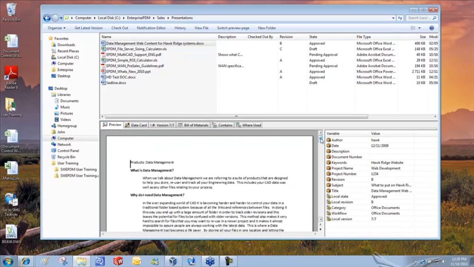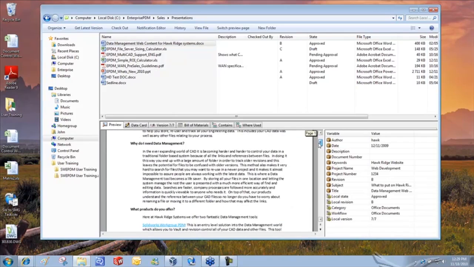Just a little file we were talking about, what we were going to put on our website here. What's cool about this indexing server is that I can search the content. Pick any sentence in here, for example, "by storing all your files in one location." I can run a search on that sentence and it will show me every document that has that sentence in it.